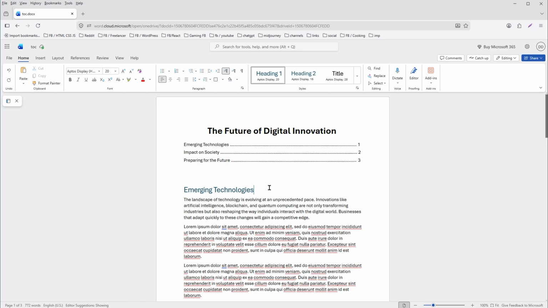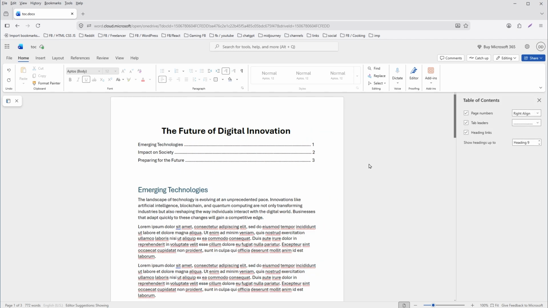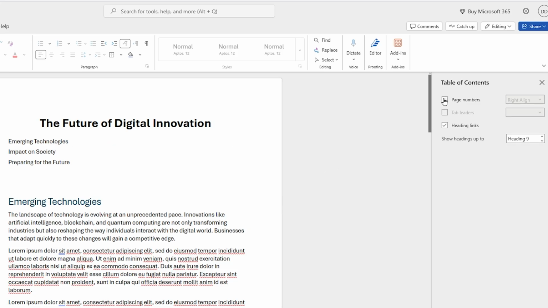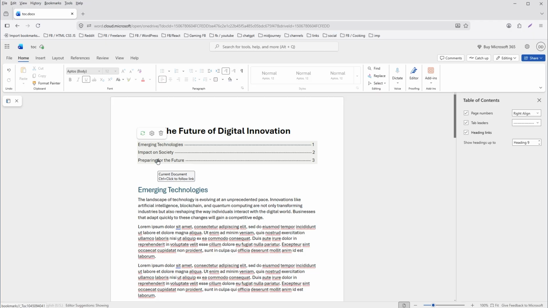Now I am using the cloud version of Microsoft Word. If you have a license for Microsoft Word, you will be able to update this heading style and customize the look and feel of the table of contents. Right now we have these options. We can show or hide page numbers. We can customize this line style. We can show or hide heading links. Basic stuff. But with the licensed copy of Microsoft Word, you can do much more. You can control the full look and feel of the table of contents and the heading styles.